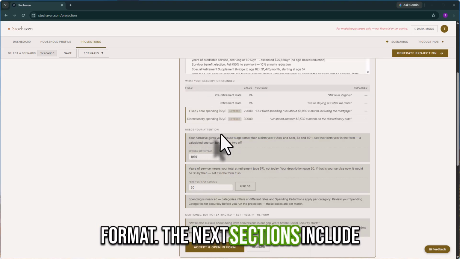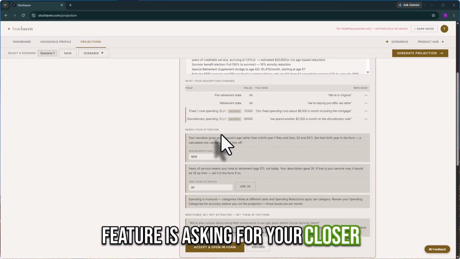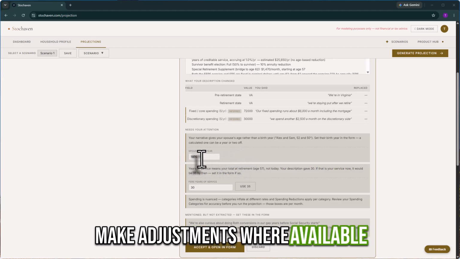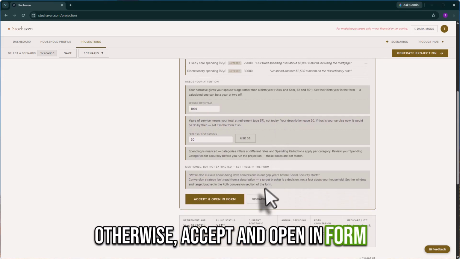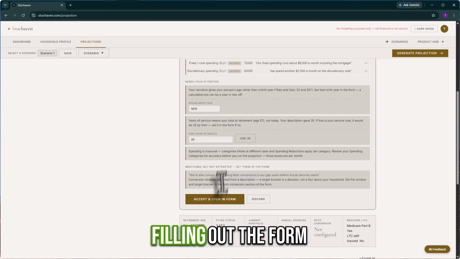The next sections include interpretations where the describe feature is asking for your closer review. Read through each one and make adjustments where available. Otherwise, accept and open in form and see the unresolved items surface again as additional guidance for filling out the form.